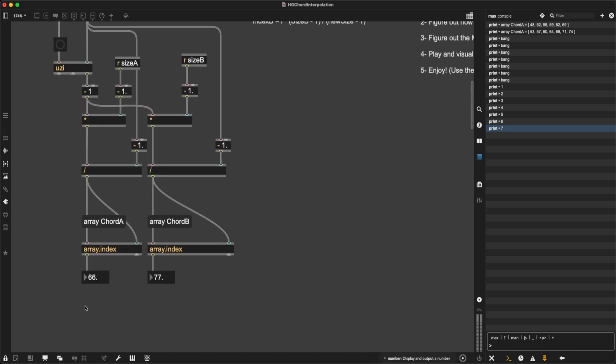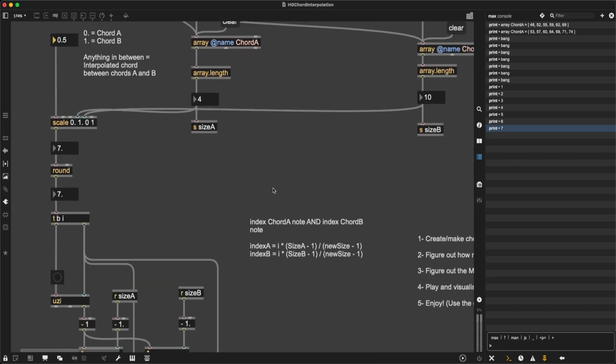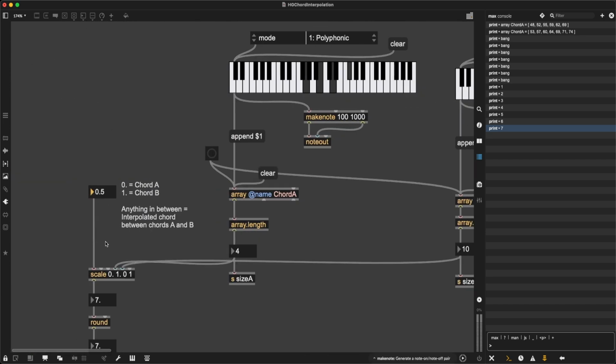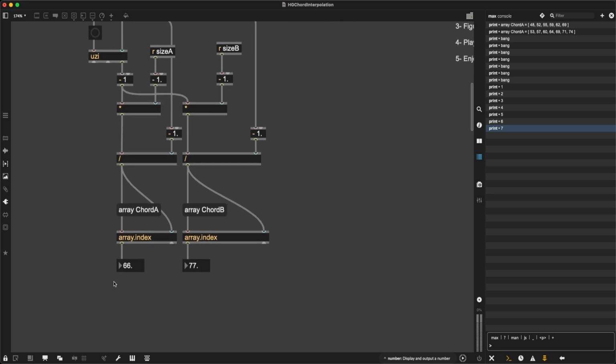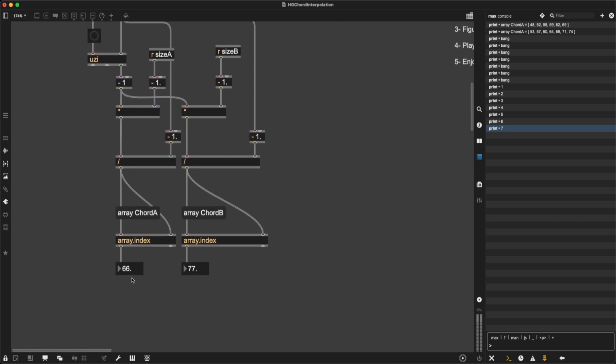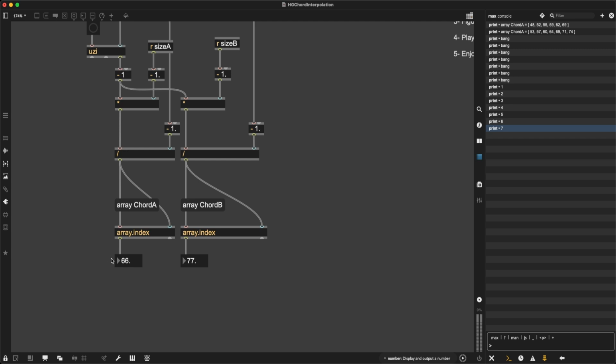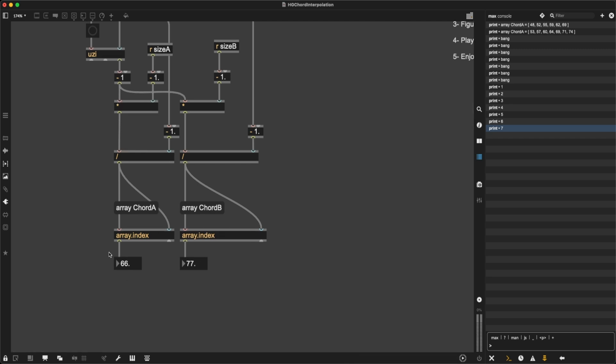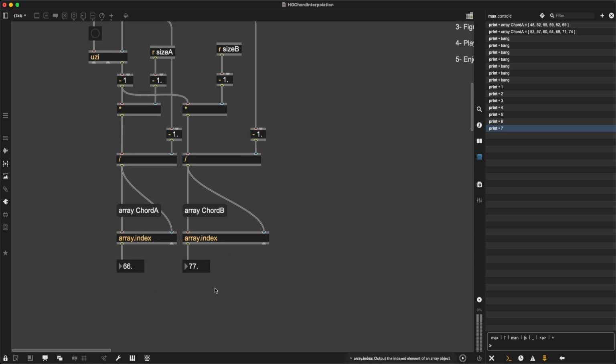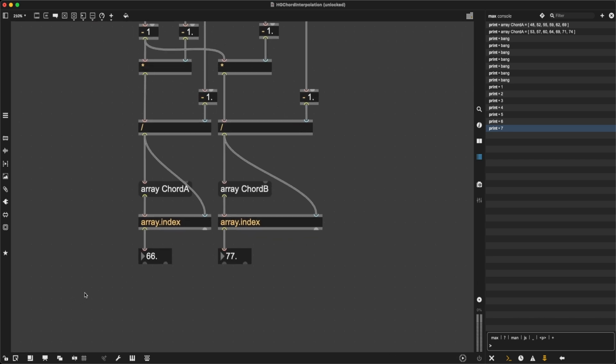There. So then, if my interpolation value is 0.5, between this chord and this chord, the last note needs to be exactly between 66 and 77. These are MIDI note values, so my new note should be an interpolation between MIDI note 66 and MIDI note 77. So let's do that. What we want to do is to interpolate between these two values. This time they are not chord lengths, these are specific MIDI note values, but the game is the same.